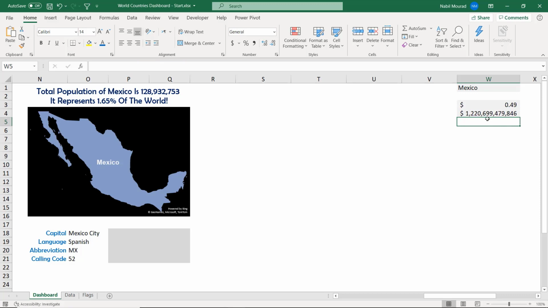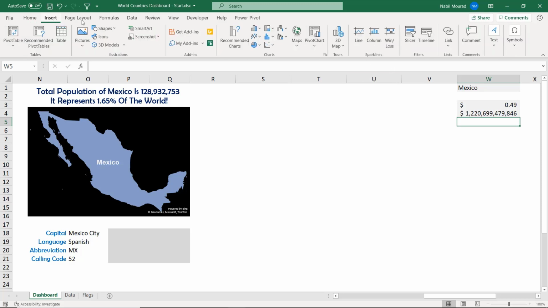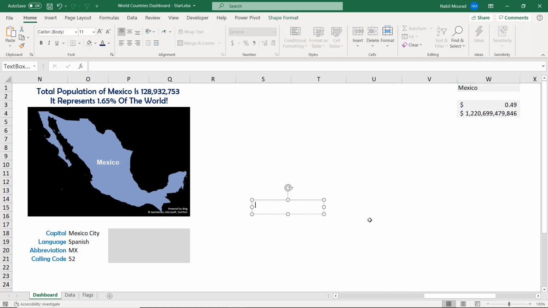We need this information to appear on our dashboard, and to do that, I'll be creating 4 text boxes, 2 for the labels and 2 for the values. Let's create these text boxes. First of all, I start with the labels. I go to the Insert tab. I click on Text and click on Text Box. I'll be creating the first text box. Here I'll be typing minimum wage.